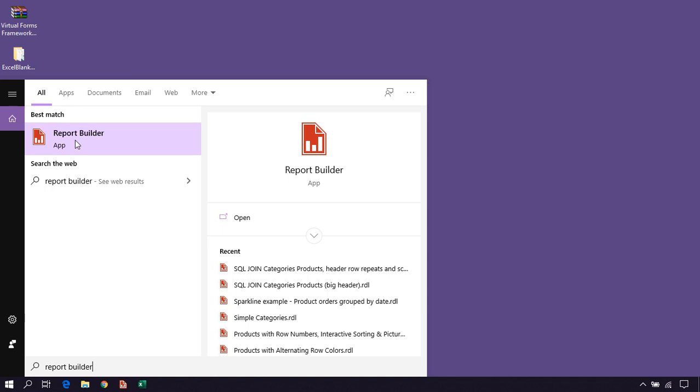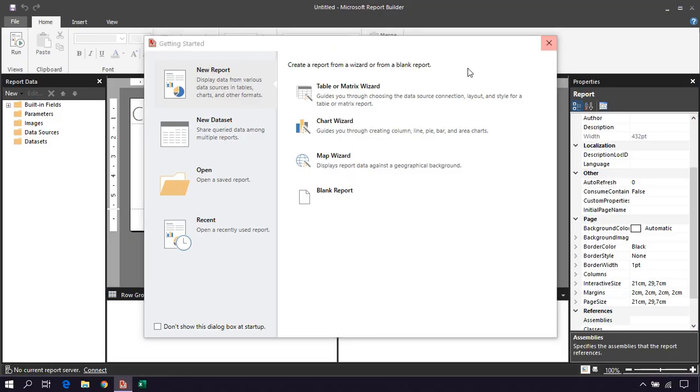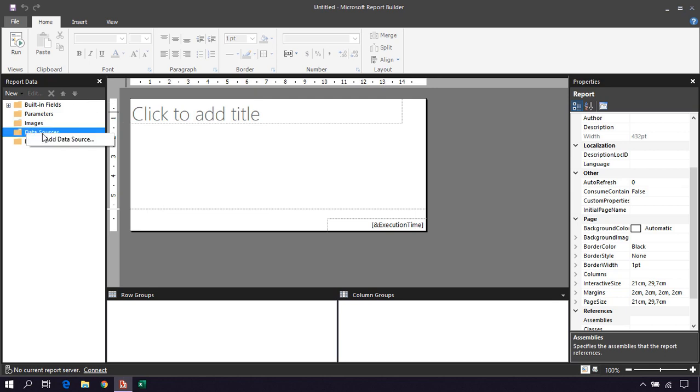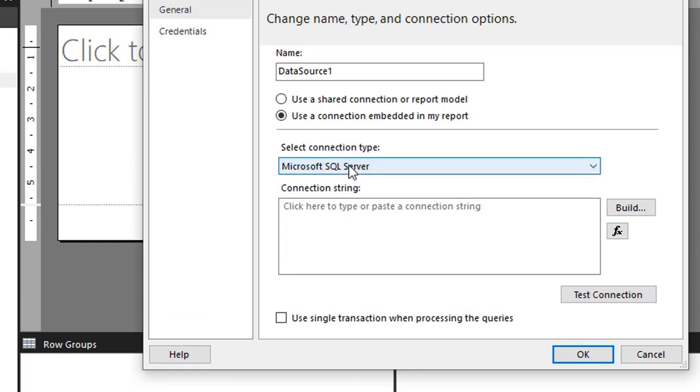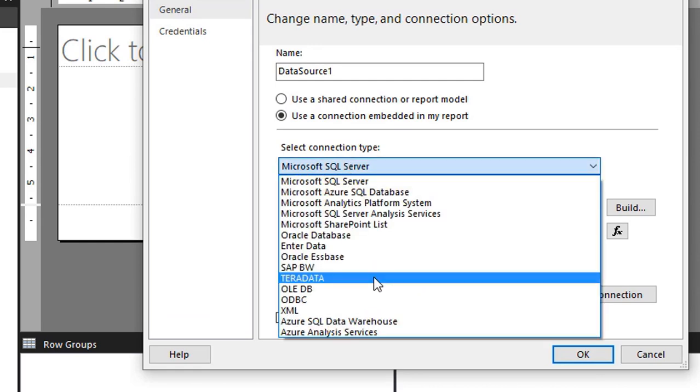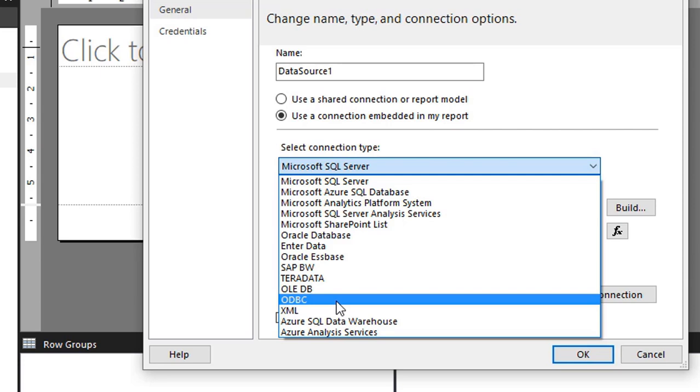While we are here, I will show you the main difference between the Report Builder and the Report Builder for Power BI. When you run the Report Builder, if we exit this, and if we want to add a new data source, and if we click on Use a Connection Embedded in My Report, in this Report Builder we have OLEDB and ODBC. In Microsoft Power BI Report Builder, we do not have these two connection types.